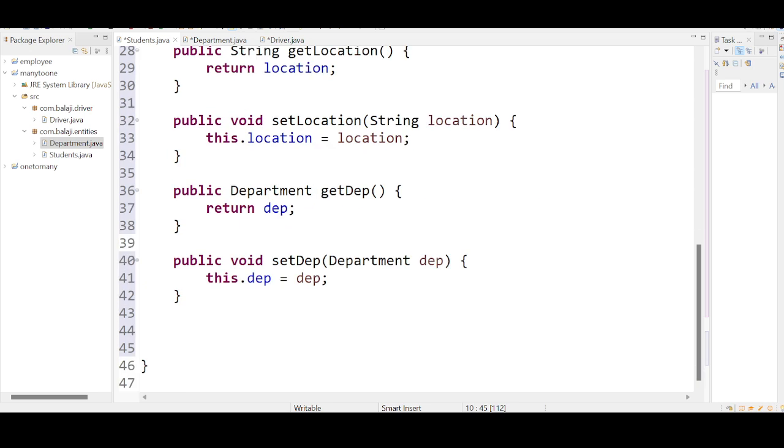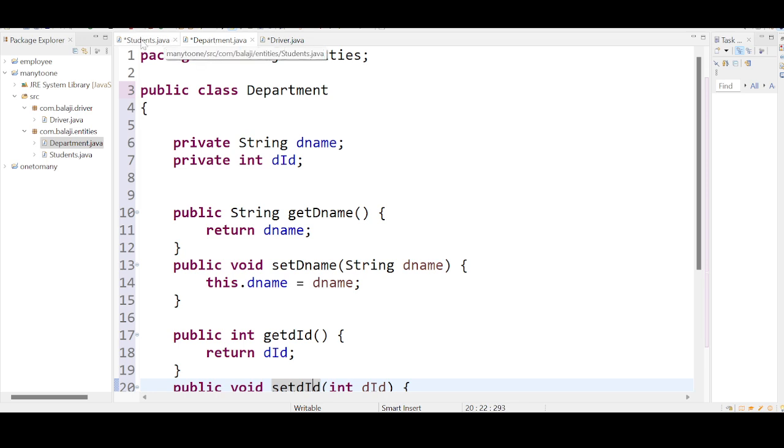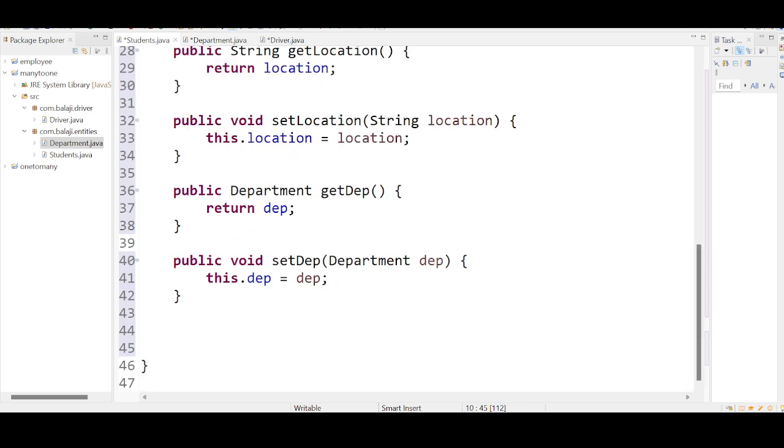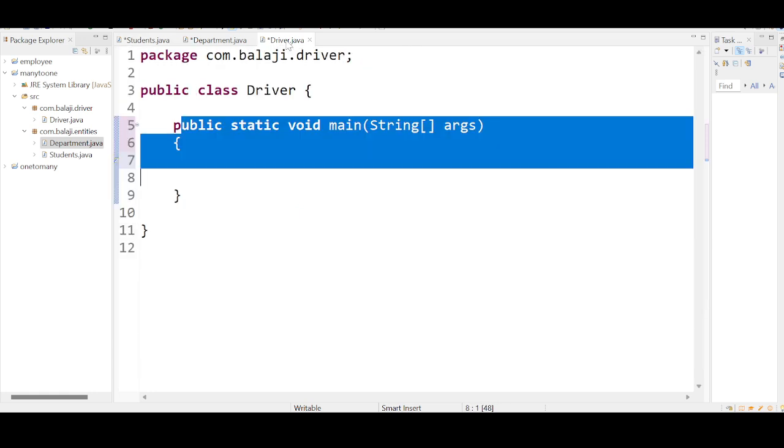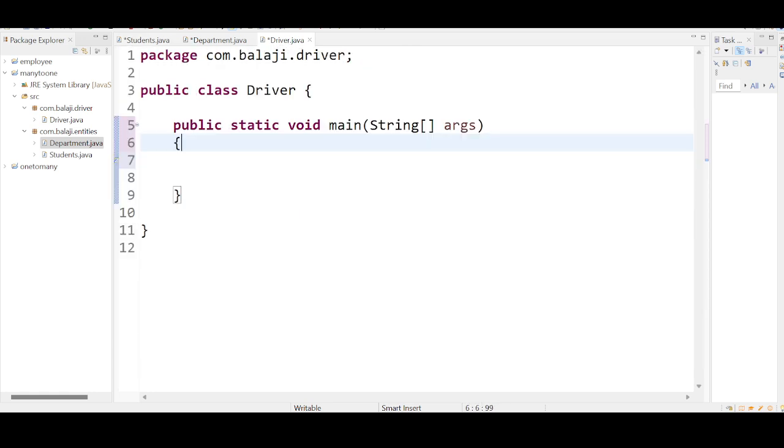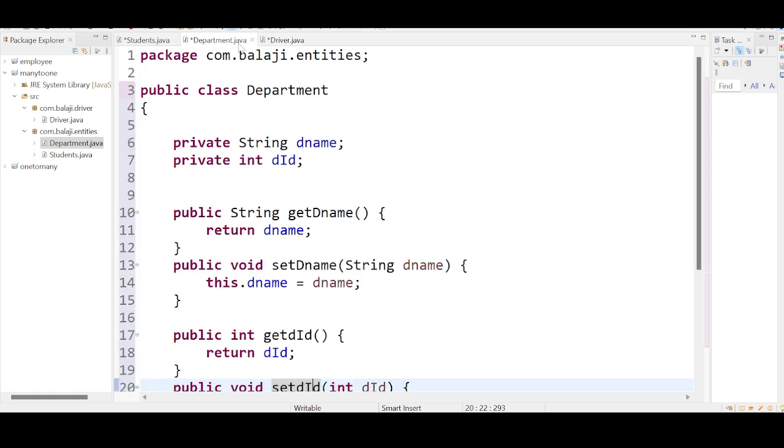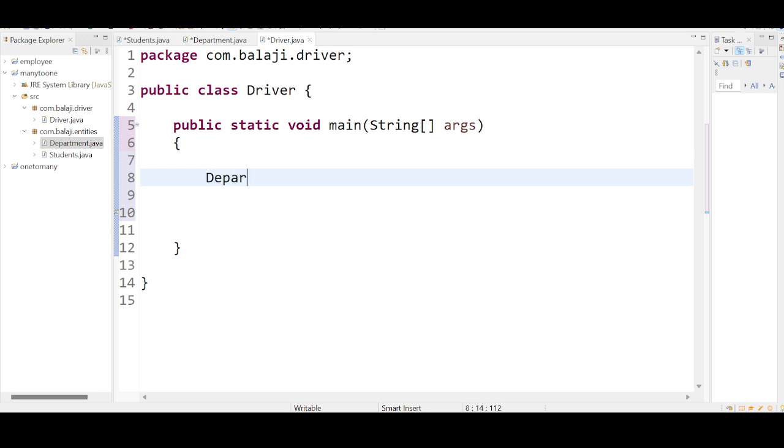Okay, so now we have created what? We have created two things. Department.java is created, Students.java is also created. Okay, now let's jump into the driver class. We need to create objects here. Firstly, we need to create an object for Department.java. Always ensure that the object is getting created and the values are getting set for the contained class, which is nothing but the Department class here. So, Department d1 equal to new Department.